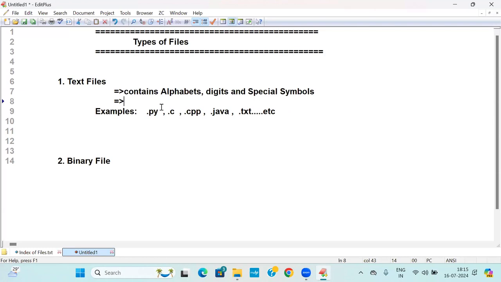In simple words, a text file is denoted by the letter T. You will understand this importance after a few minutes. Text file is denoted by T. This is the default. You need not write the letter T. By default, it is considered as T only, a text file.